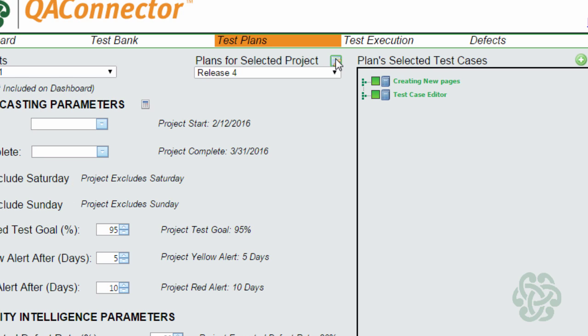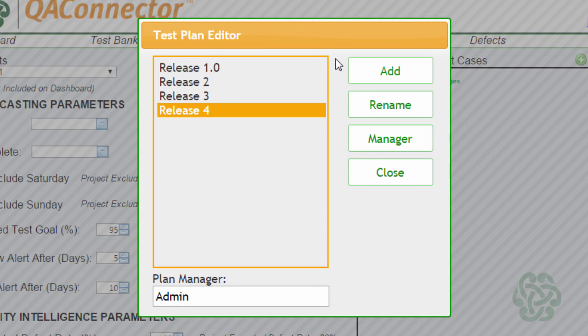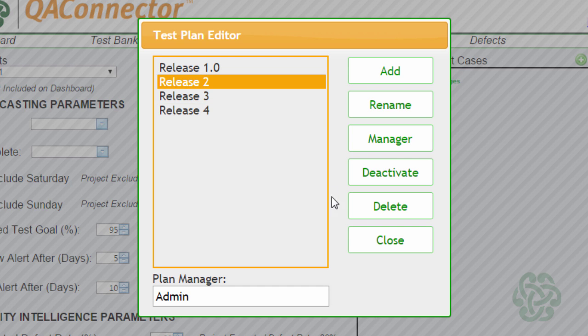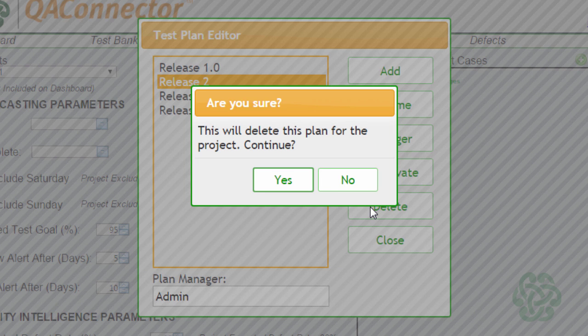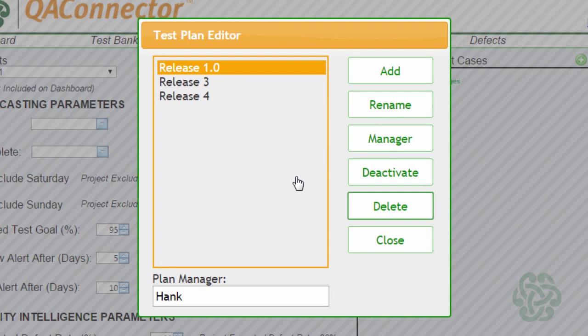Select the Edit Test Plans icon. It is not possible to delete or deactivate the currently selected test plan. A plan that has not been used needs to be selected. If you delete a test plan, all the test runs and defects associated with that plan will also be deleted.